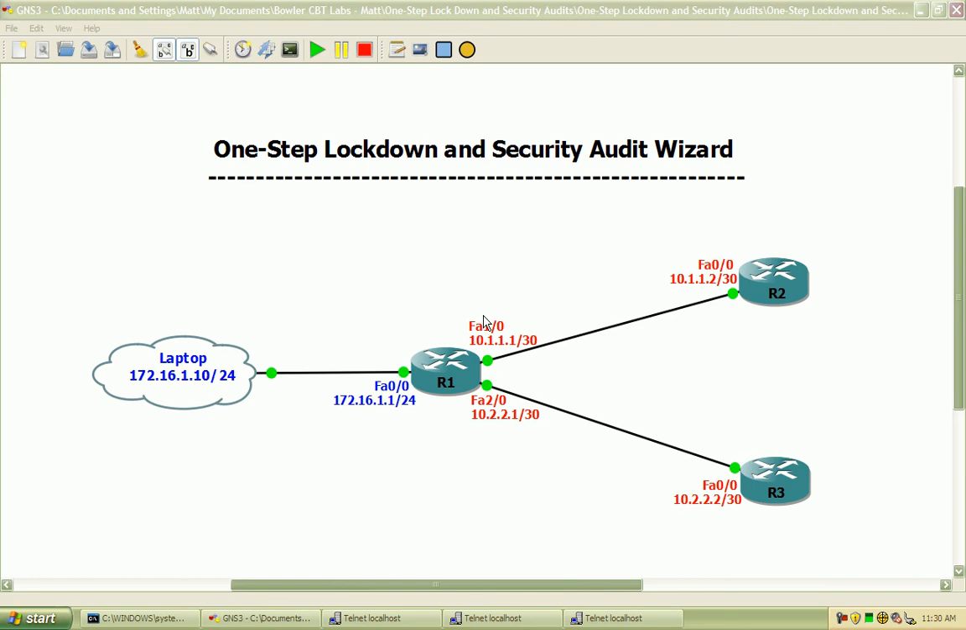Hi, my name is Matt Bowler, and in this video we will be taking a look at the Cisco Security Device Manager and a couple of the features within the SDM. First, we'll take a look at the one-step lockdown feature and analyze that a little bit, talk about the advantages and disadvantages, and then we'll move on to the Security Audit Wizard and give a more in-depth, more interactive take on the one-step lockdown.